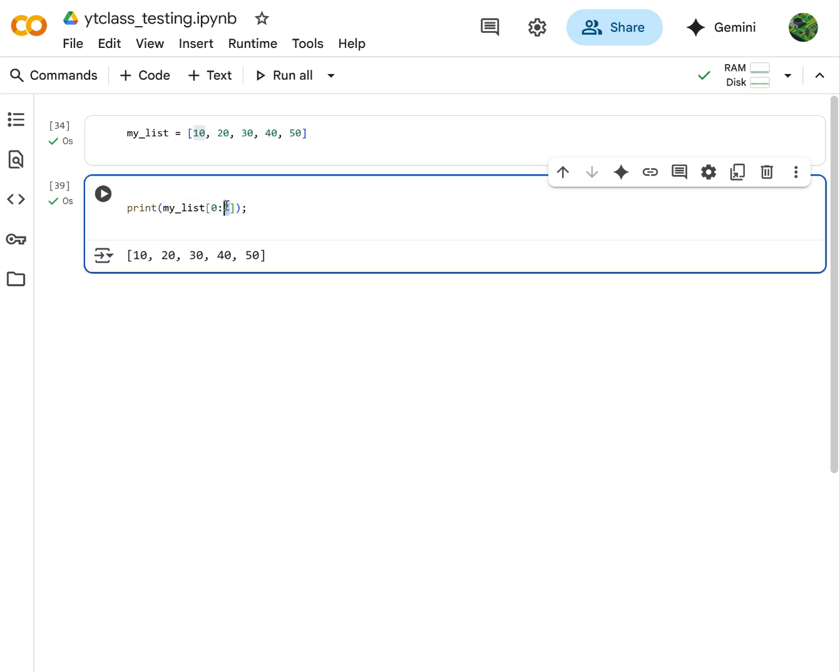Let's do 2, and now instead of 0, we do 1. What happened? It gives me indexes 0 and 1. So again, this one is included, but this one is not included. So you understood the concept, right? I think I gave you the -1 concept as well.